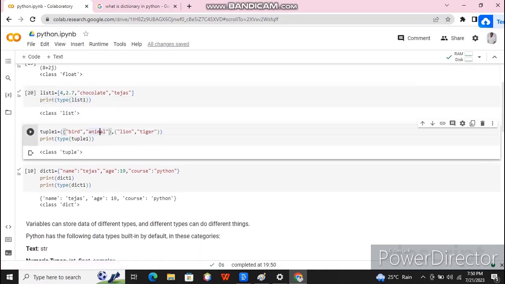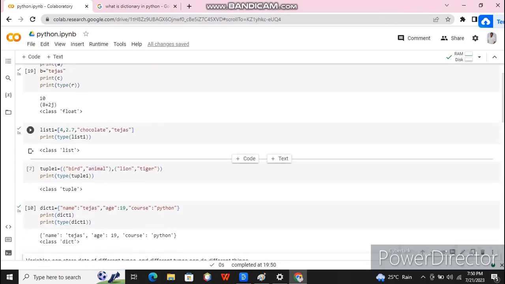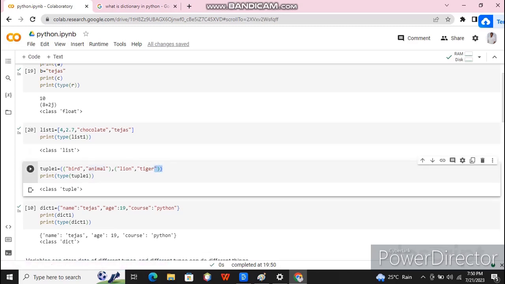Now here I have created a tuple, that is our next data type in sequence types. What is a tuple, guys? There's nothing to worry. The difference between list and tuple is only one thing. That is, a list was mutable, our tuple is immutable. What do I mean by immutable? That is, a tuple, you can't change it. If suddenly I want to add my name over here, it will not take it, guys. Once it's stored, it will not take it. It is immutable. You can't change it.